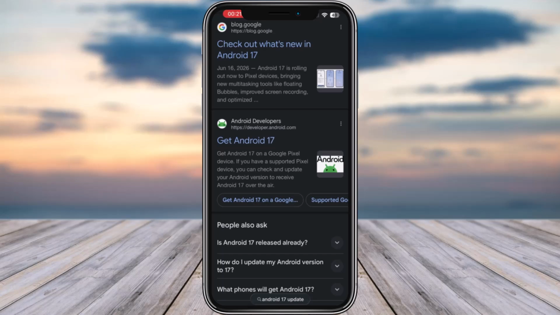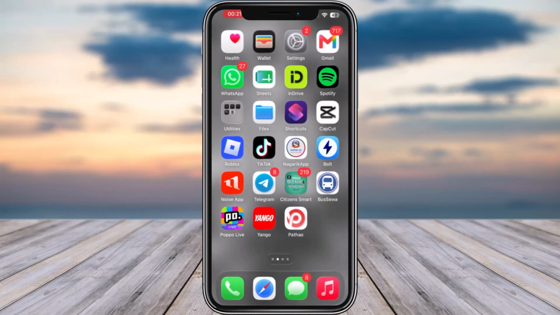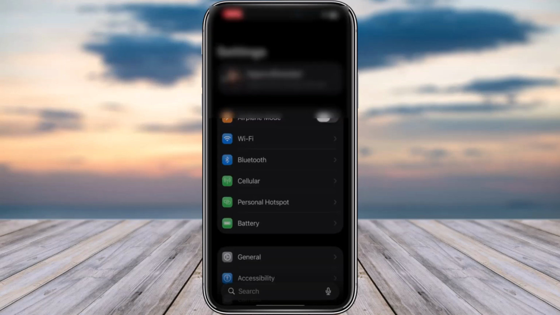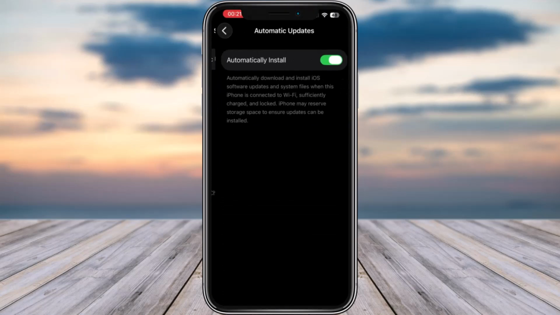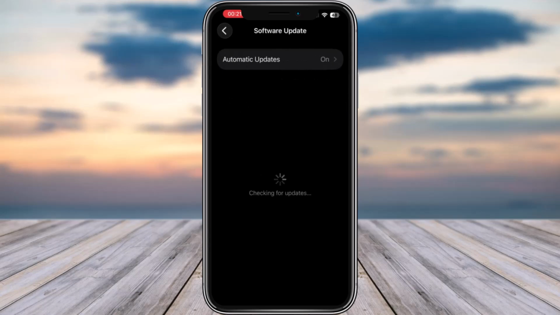All you have to do is open your phone's settings app. I'm just going to show you on my device, but you have to go to your settings app and then go to System, and then System and Software. For me, it's Software Update. Go to System and Software, then select System Update or Check for Updates. If an update is available, tap on Download and Install, and Android 17 will be installed right away. That's the option, and that's how you can do it.